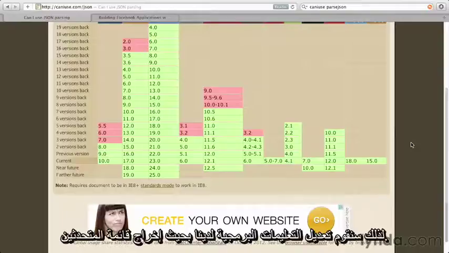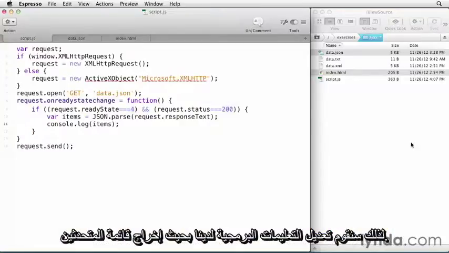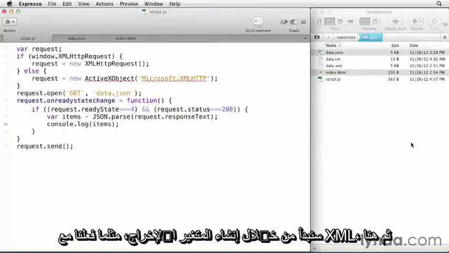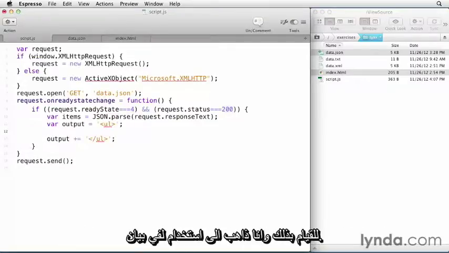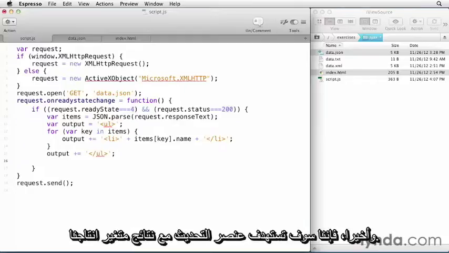Let's go back to our code. So we'll modify our code so that it outputs a list of speakers. We'll start by creating the output variable, just like we did with XML. And then in here, we'll loop through the values of the objects. To do that, I'm going to use the for in statement. Finally, we'll target the update element with the result of our output variable.